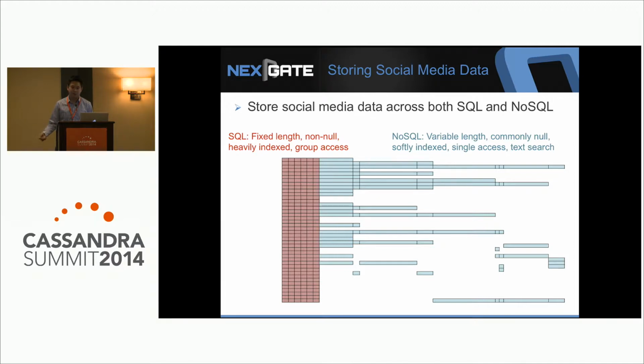For other things that are more variable length, commonly null, that you're going to access only once, where you don't have to worry about joining against another table, you want to store it in a NoSQL solution. Different authors might be posting a different number of times. Each account might have a different number of authors. These are all variable length variables that you can store in a NoSQL solution.